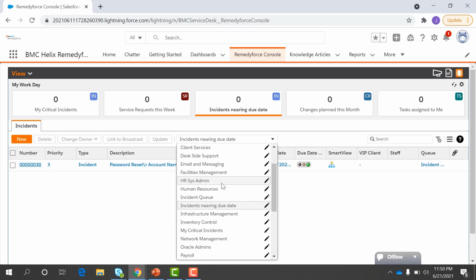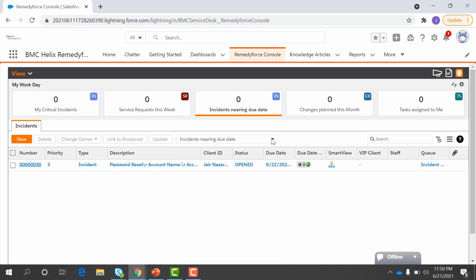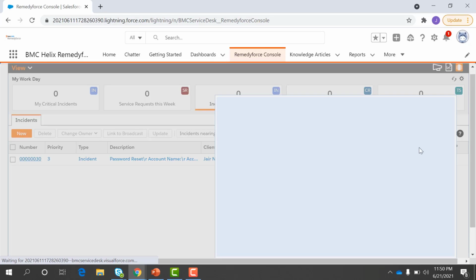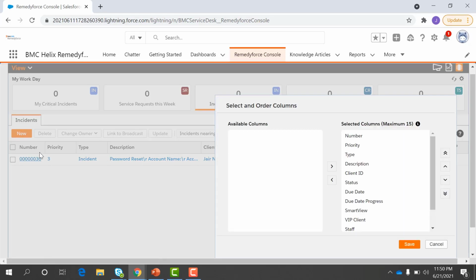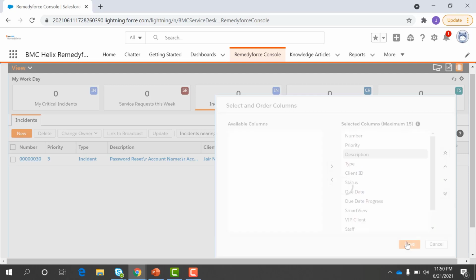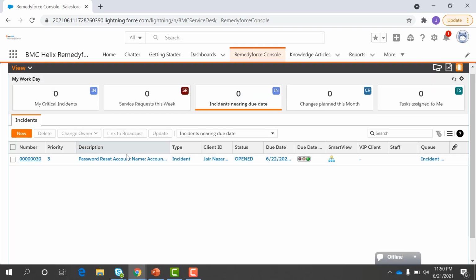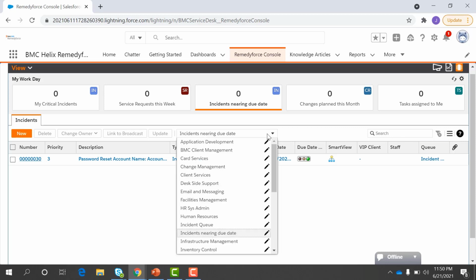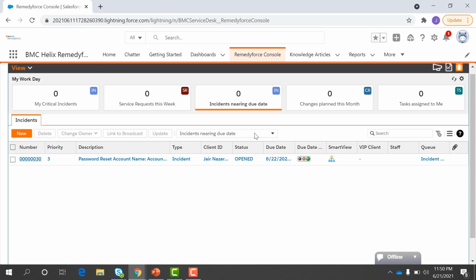You have different criteria that you can select just to categorize incidents. Here you can see those three lines that basically you can customize your columns. Here in this case, let me just move the description. And here you can see how it changed, right? I mean, you can customize the order of the columns.